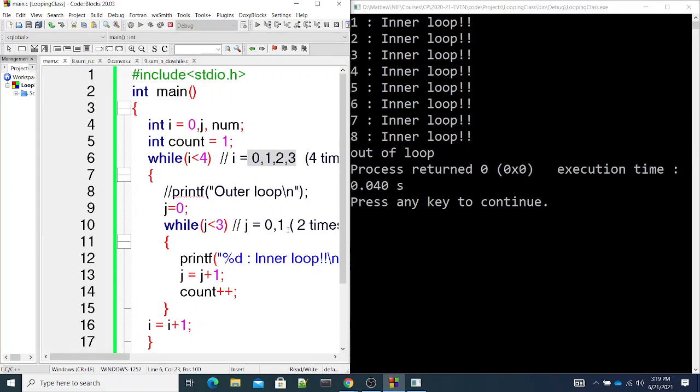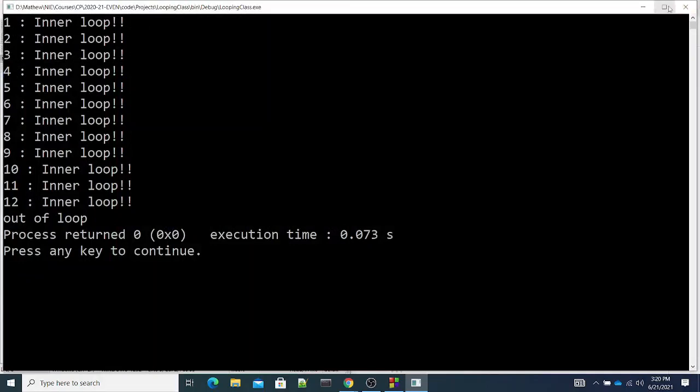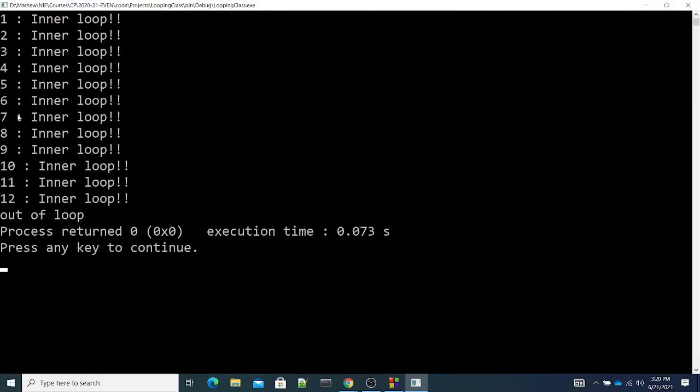For j value 0, 1 and 2, that means 3 times the inner loop is going to execute. There are 3 iterations of the inner loop. So for every iteration of the outer loop, 3 iterations of the inner loop. So the total number of times the inner loop body will be executed, or this message will be displayed, will be 4 into 3, 12 times. So my counter shows 1 to 12.